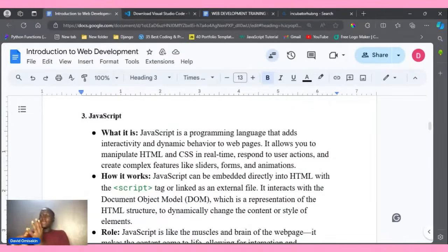So you are not using JavaScript to write content. You are not using JavaScript to style. You are using JavaScript to what? To add interactivity, to add behavior to your HTML, to your web page. That's the basic thing you are using JavaScript for. So I hope you can all get what I'm saying now. You can use JavaScript to add behavior, to add interactivity.